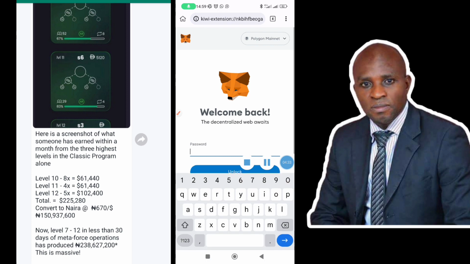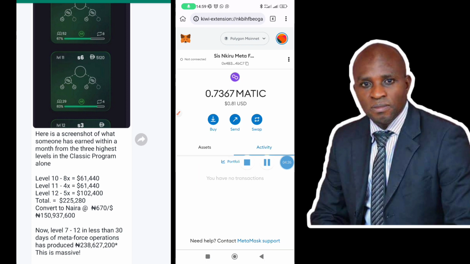So what I need to do is to log in. Now that I am logged in to my MetaMask account using this Chrome extension, the first time you log in, it's going to ask you to create a new account or to import. Just click on import and then enter your 12 secret phrase from Trust Wallet. Once you enter it, you will get here. This is the interface of MetaMask.